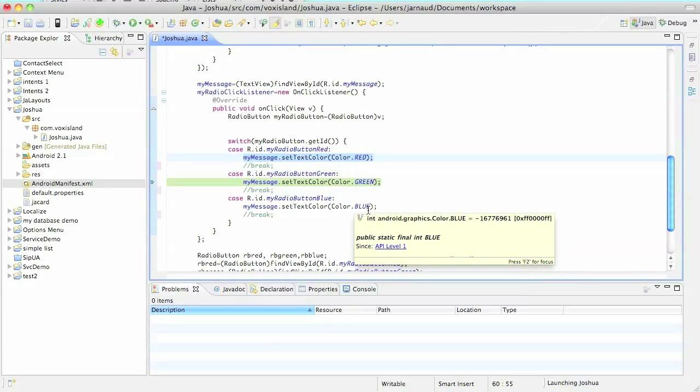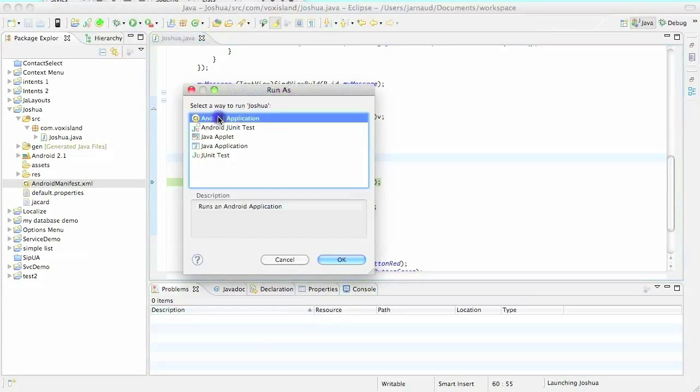So let's make sure that this is really the behavior of the application now. So I'm going to save it, and I'm going to run this app.